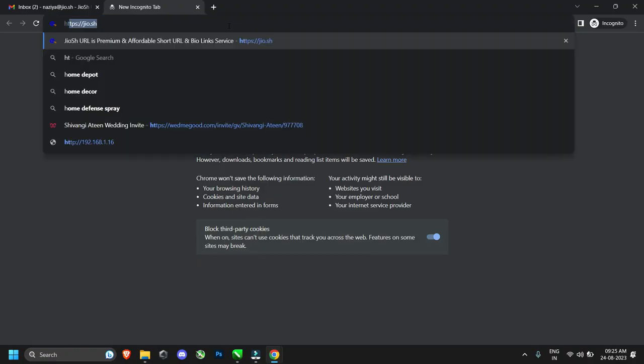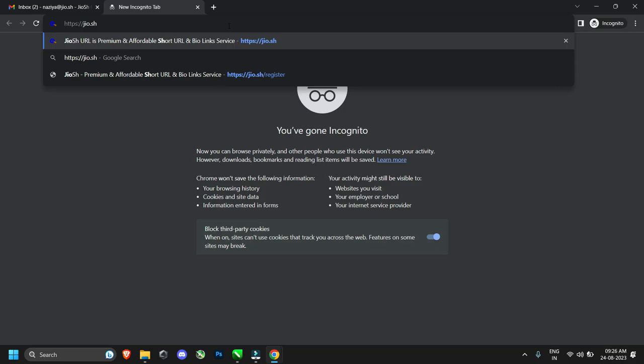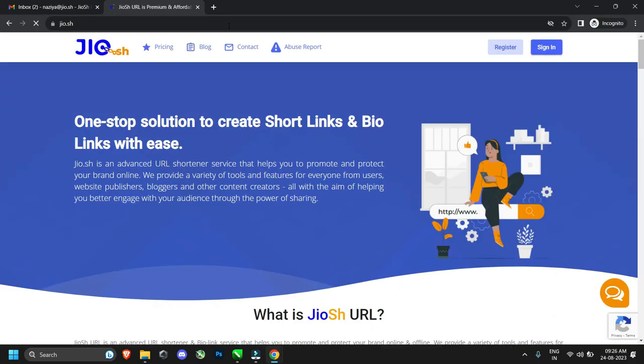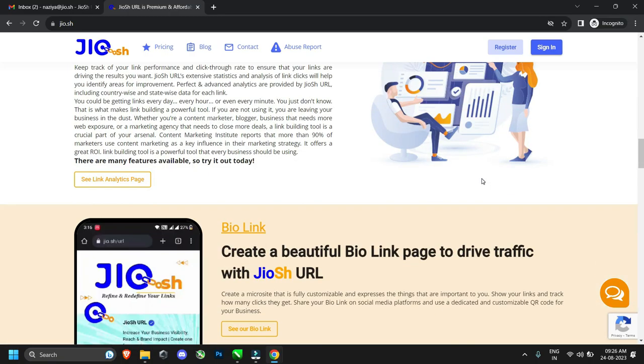Step 1. Open a web browser on your computer or mobile device. Type https://geo.sh address in the browser's address bar. Press Enter to load the website.